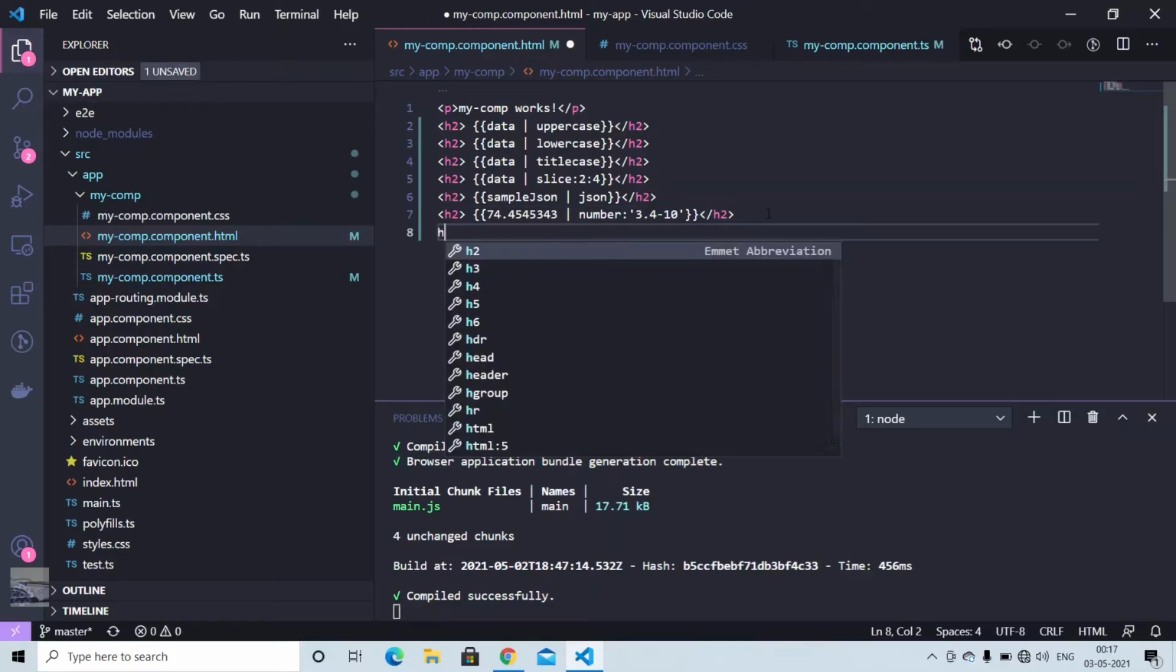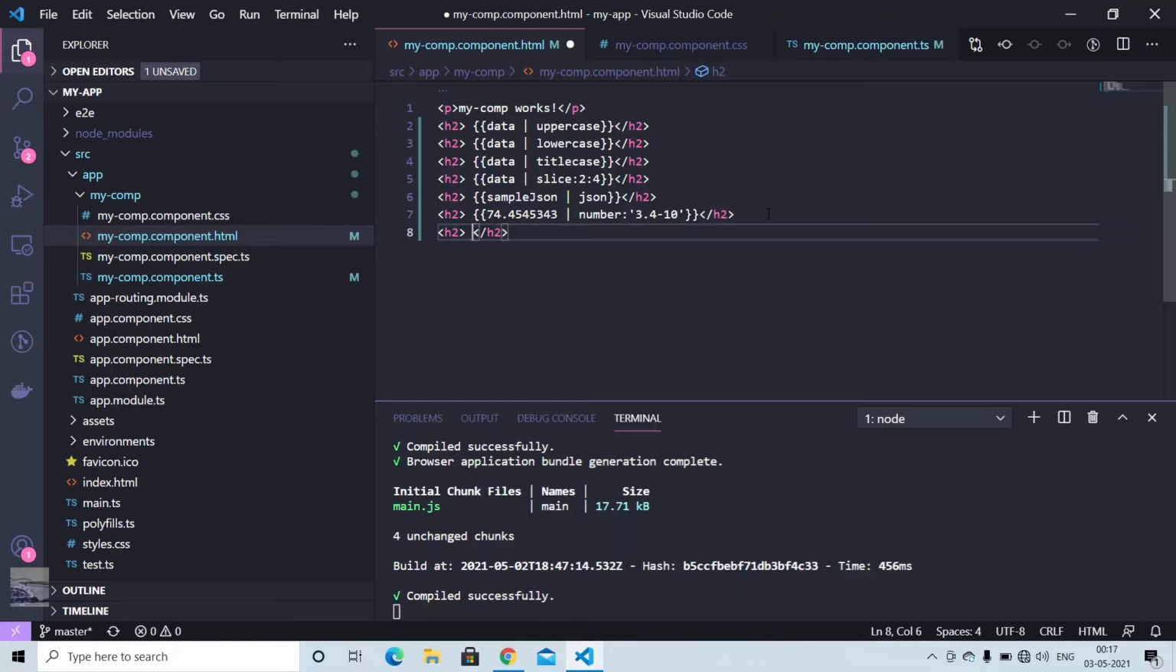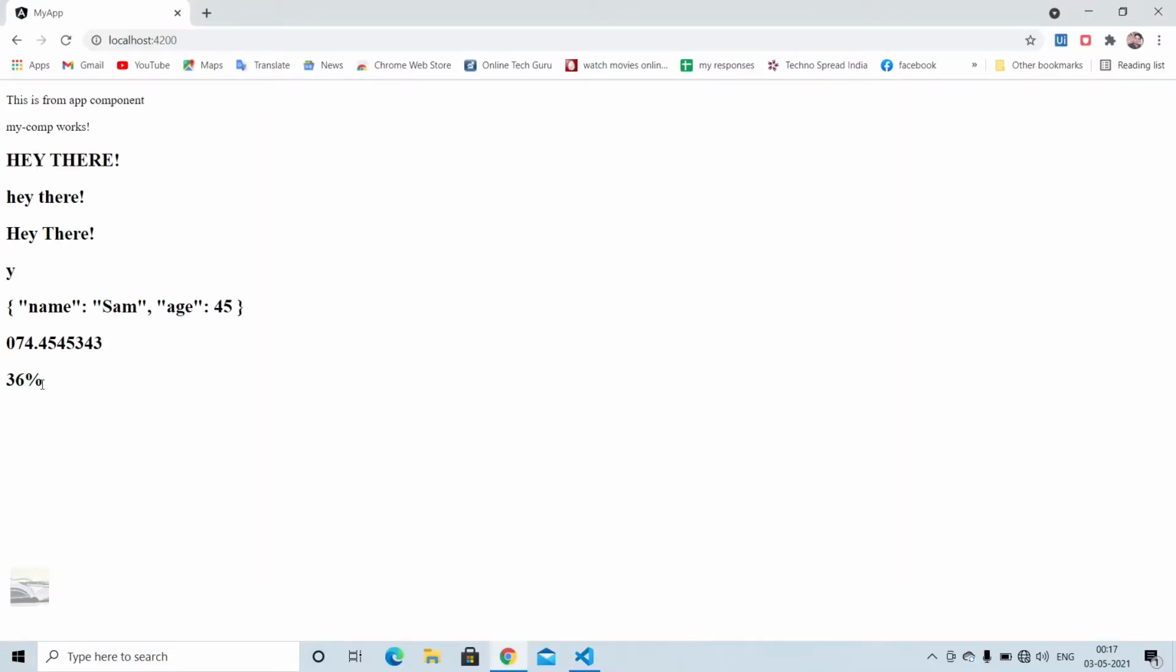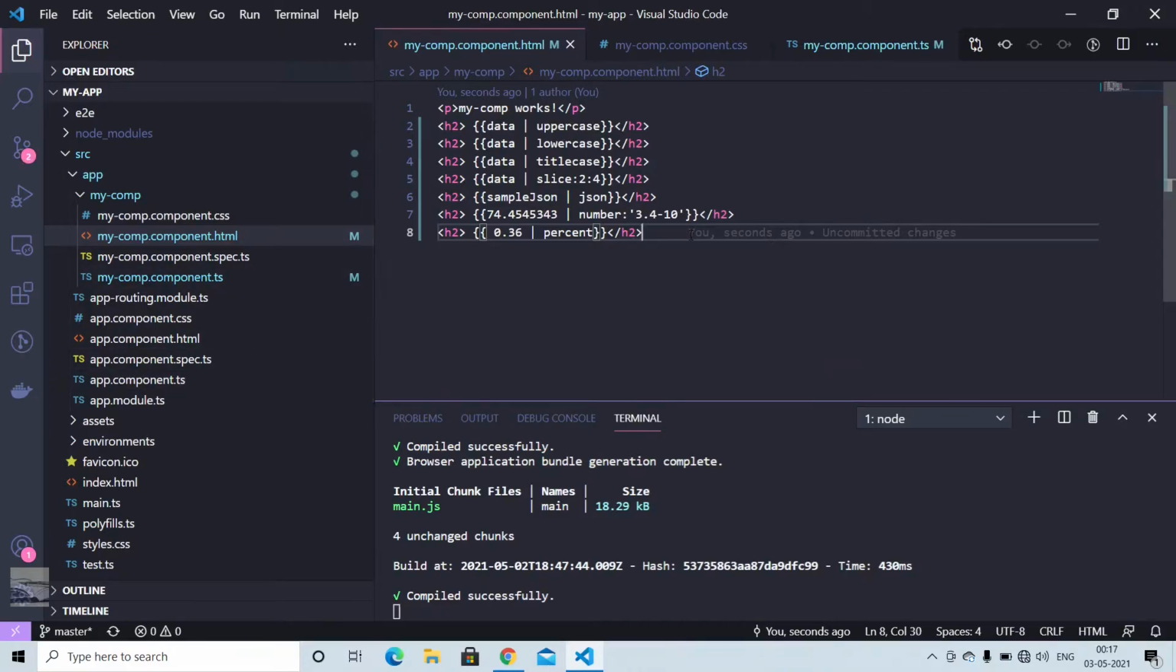We also have percent. So let's say if you have a value 0.36, and if you add pipe symbol and then write percent, so it will automatically convert this value to percentage and will append the percentage sign.